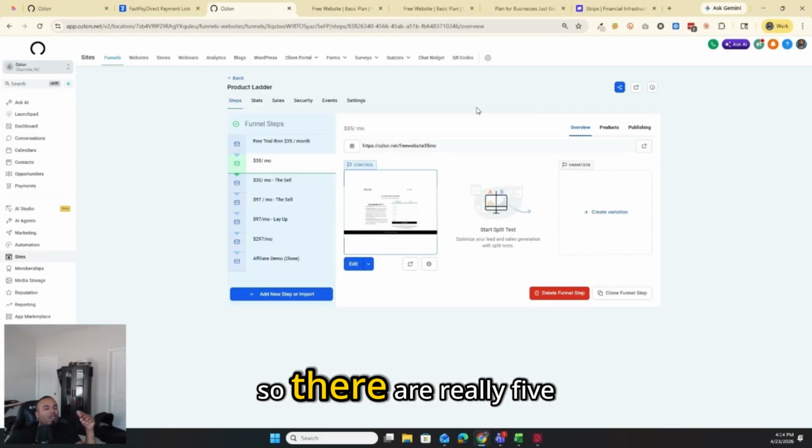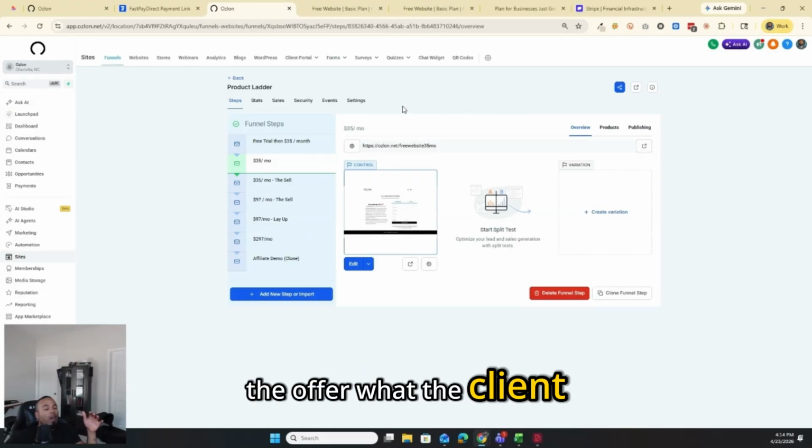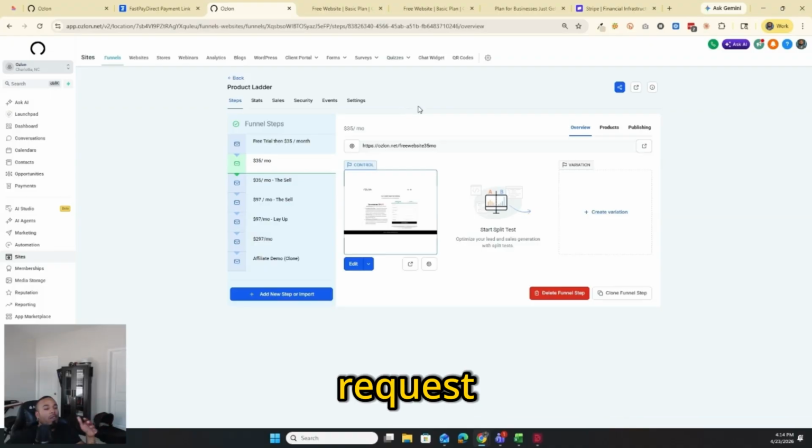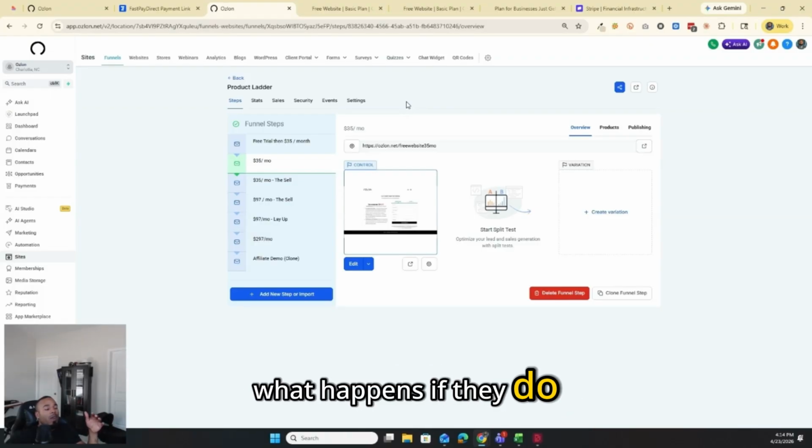But anyway, there are really 5 parts to the simple billing system map. The offer, what the client is paying for, the payment request, invoice link, or billing trigger, and the reminder sequence, what happens if they do not pay immediately.